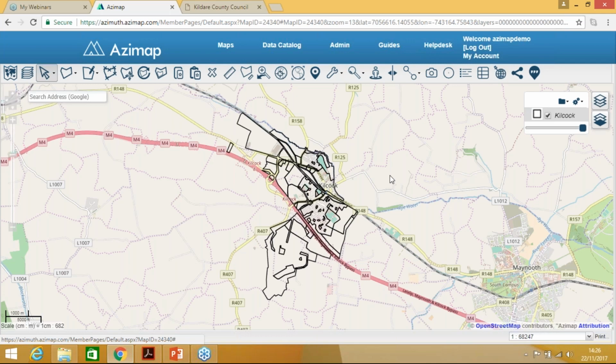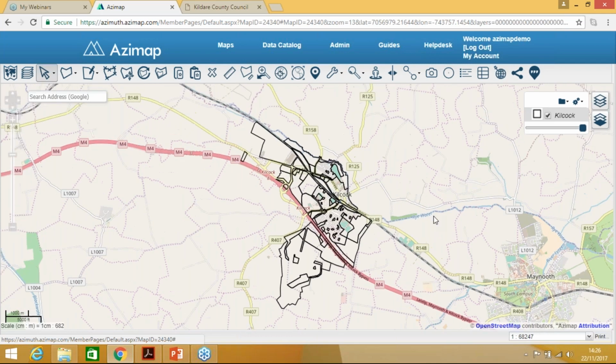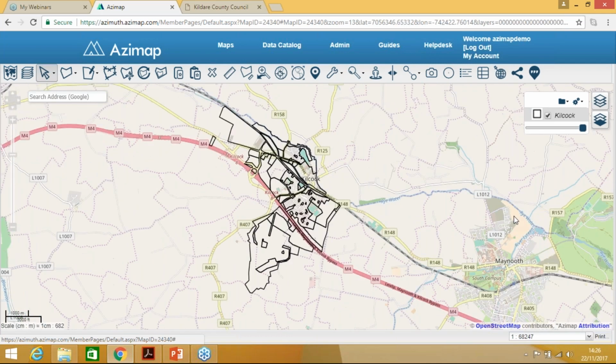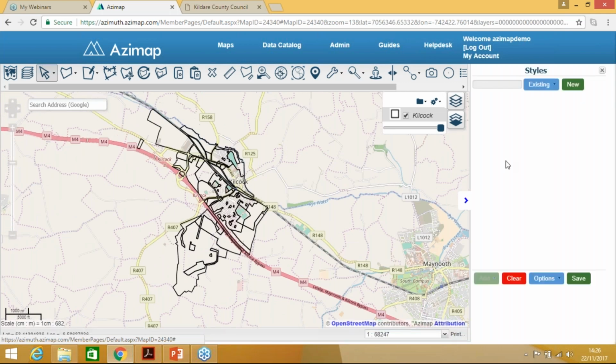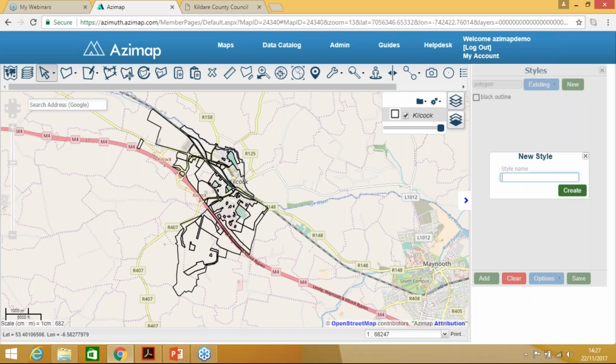But to look at this, it's not very meaningful. It's just a set of polygons on the map. So we want to create a theme for this data set, so it's really obvious at first glance what all the different zones of development are. So I'm going to create a new style in here. We'll just call it LAP, Local Area Plan 1. I'm going to call Create.